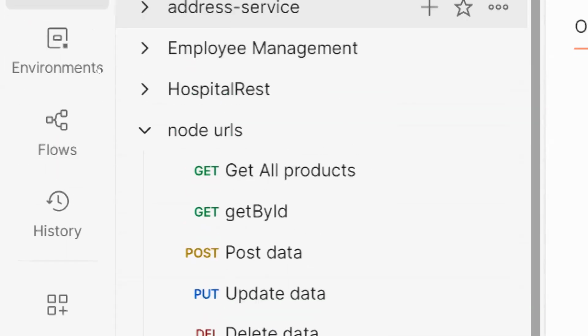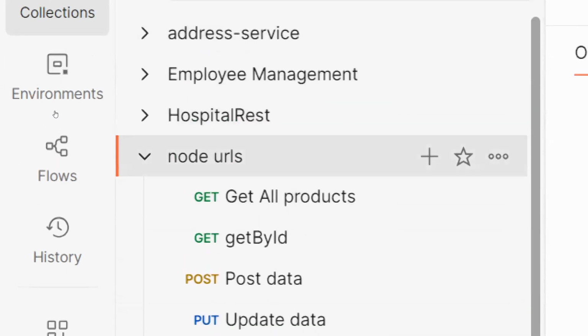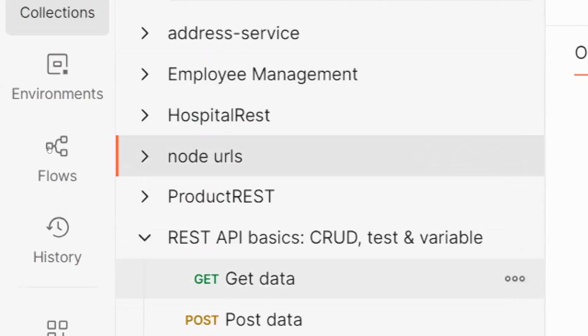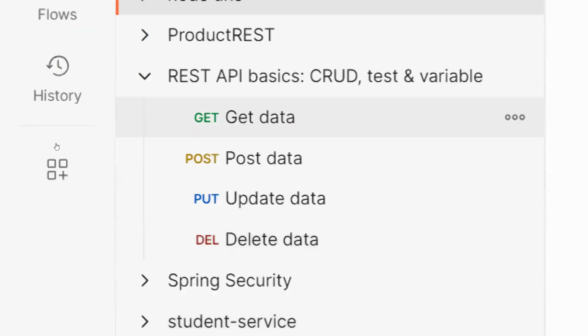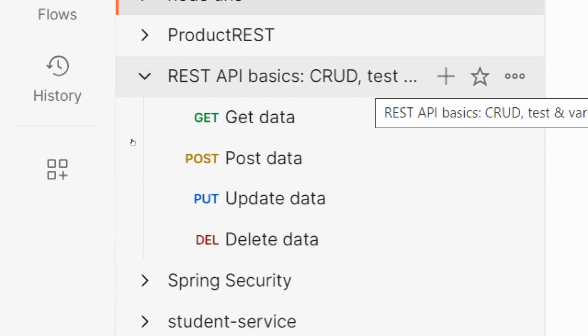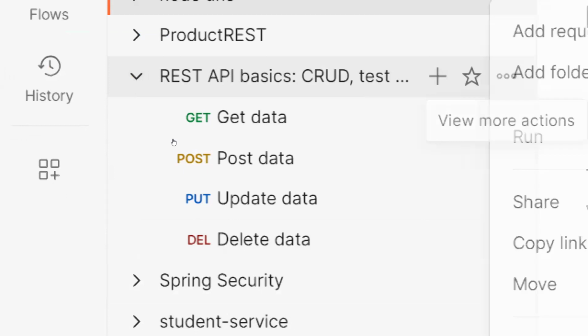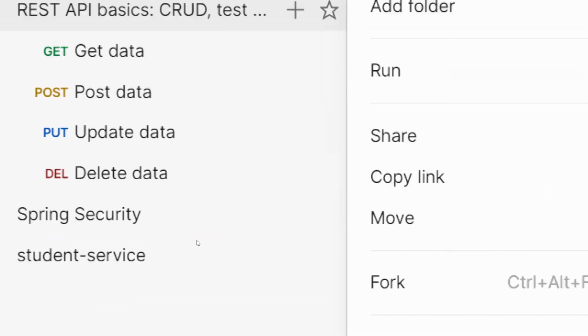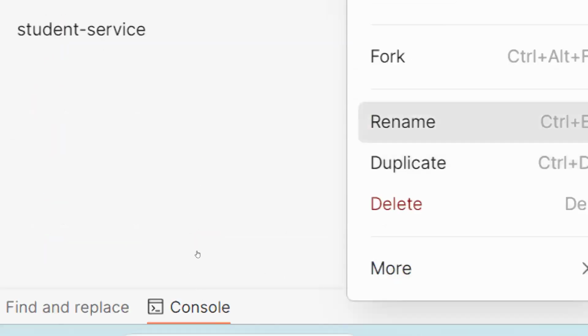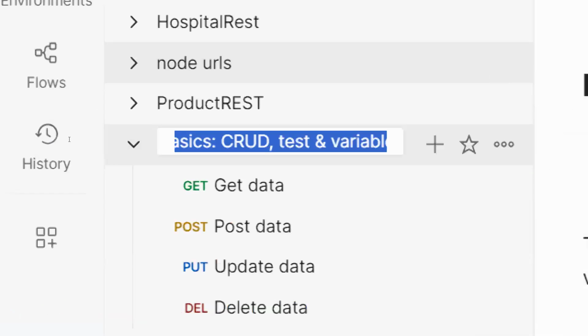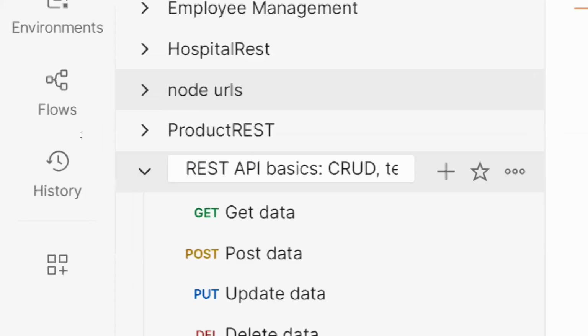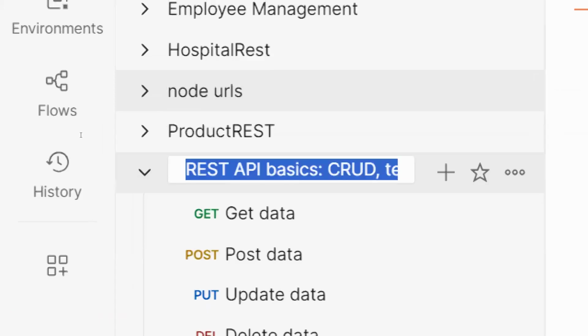See guys, these are my different URLs for the different projects. This was just now created: REST API basic collection, which is correct. Please change this name. Right click here, you can see the rename option. When you click on rename, you get a message for REST API basic. Then please change this collection.